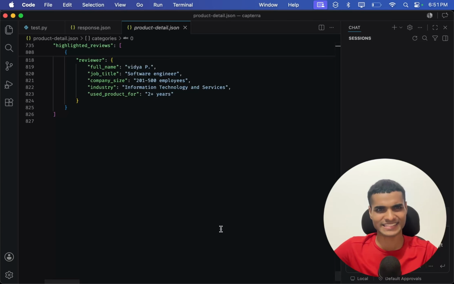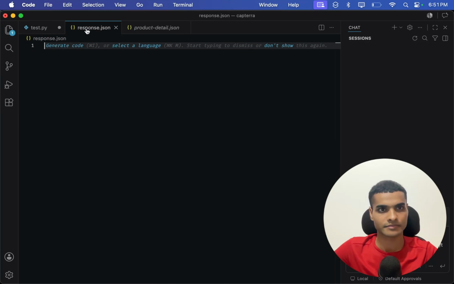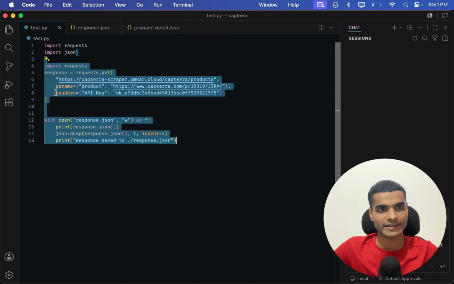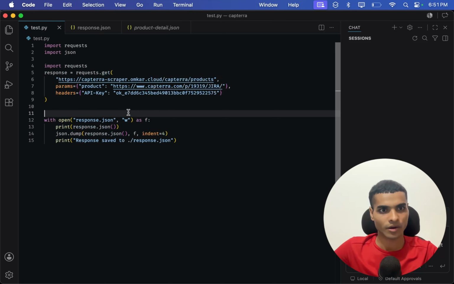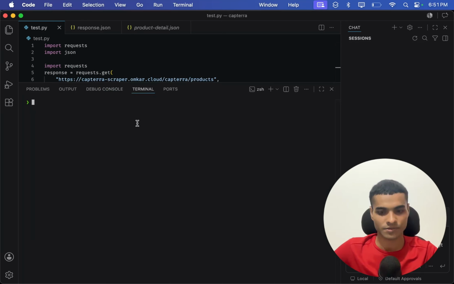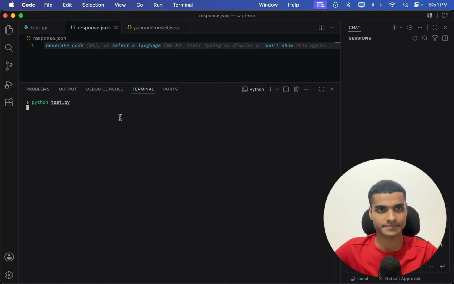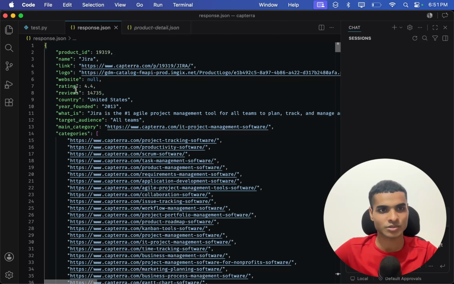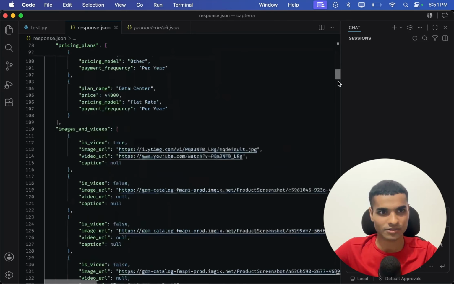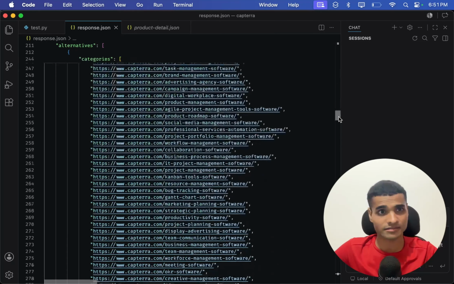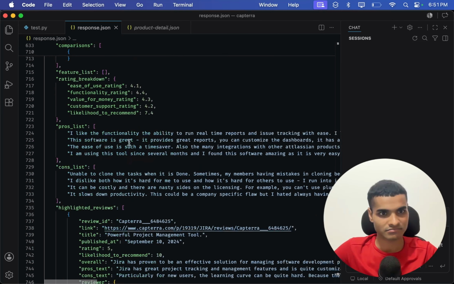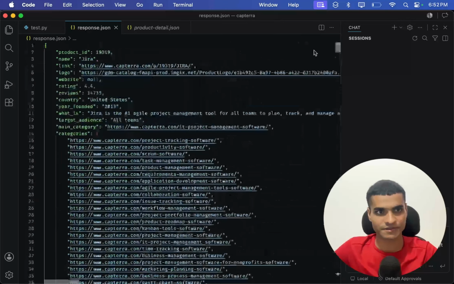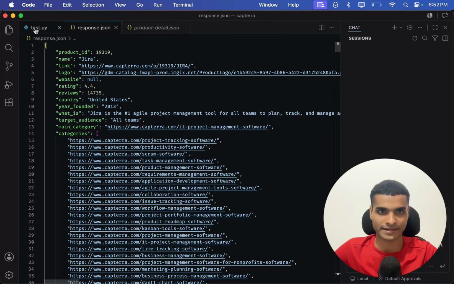So I'm just going to copy this text and paste it in here. Now this code is simply going to get data from this and store it in this file. So I simply have to run the code now, and it's going to get us this data. So yeah, let's run it. We have got back the data. As you can see, this is quite detailed. We have got the rating, the reviews, the country the product belongs to, and the plans it has got, the alternatives for it, also comparisons, and the pros, the cons, the highlighted reviews. Such kind of very, very important data we have got back.